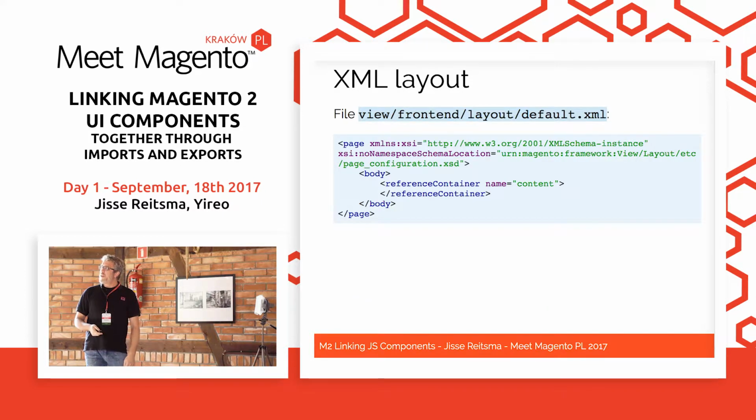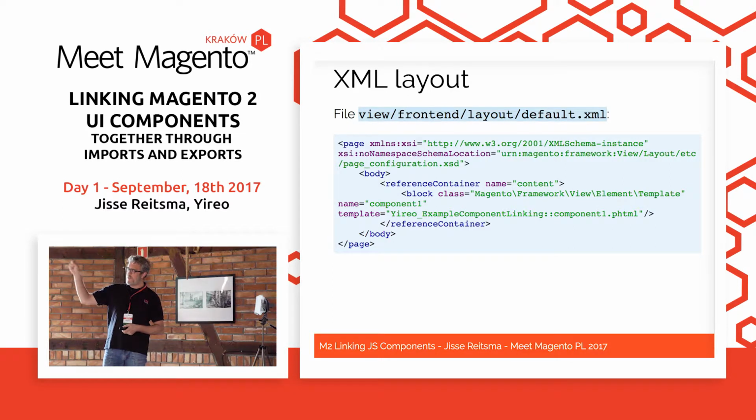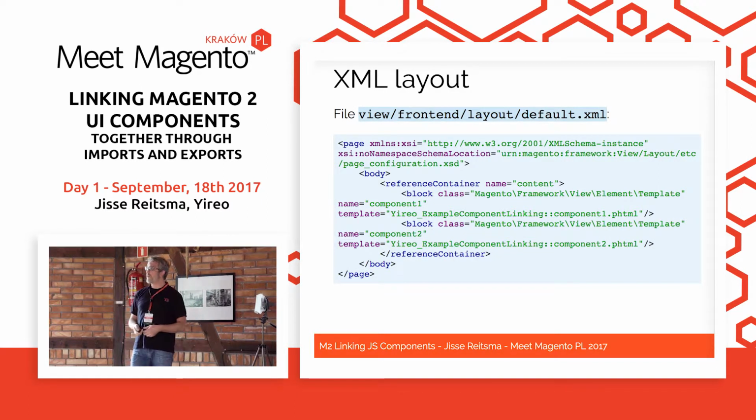Within the XML layout, I simply start with the definition that I want to add something to a container called content. It's a generic component block with a template. So I'm not introducing my own block class, I'm just reusing the generic one. I'm giving it a name and I'm giving it a template. So there we are with a PHTML template. And I'm going to do the same thing twice because I have two components, two different PHTML templates.